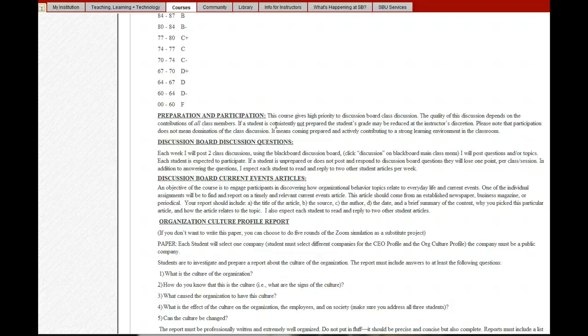posting generously on the Blackboard discussion boards. Now, the discussion board questions, I'm going to post usually 2 topics each week for you to be involved in, and I expect every student to make 1 posting and 2 responses. And I expect the responses to be generous and informative.